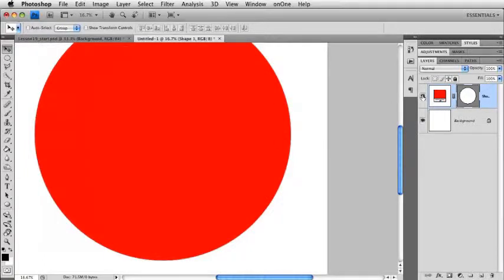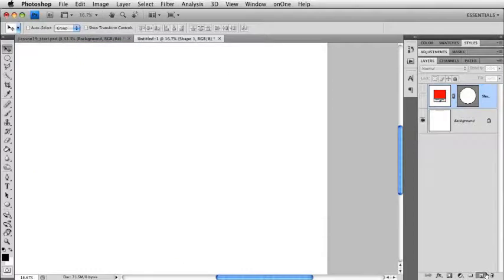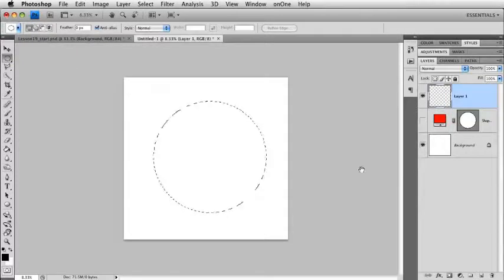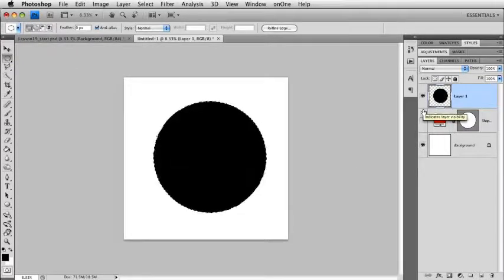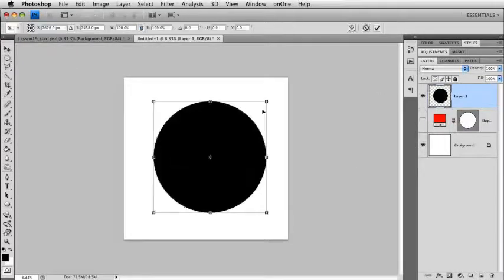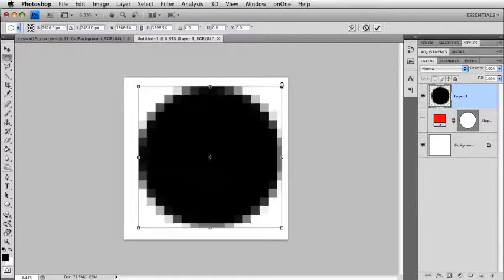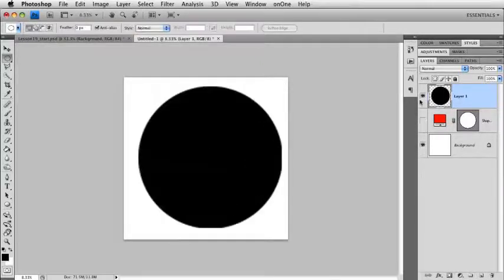If we did that with a regular layer, in fact, I can do it really quickly. If I just took my elliptical selection tool here, created a blank layer and filled it with black, and I went into free transform and made this thing tiny, and then went back into free transform and tried to make it big again, you see what happens? All right, so that's the benefit of using shape layers. You can always resize your documents and you'll never lose any quality.